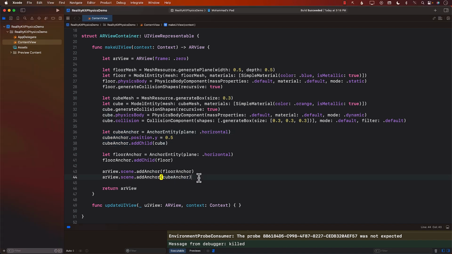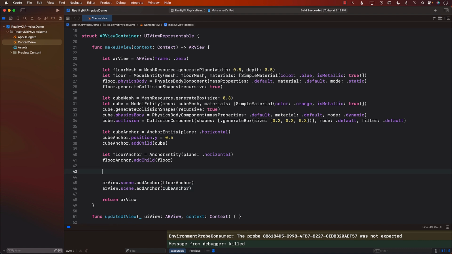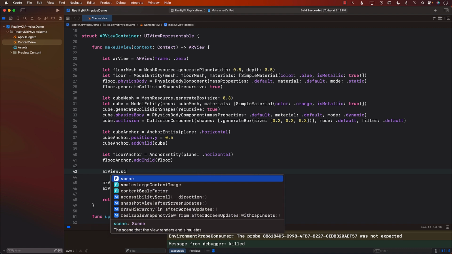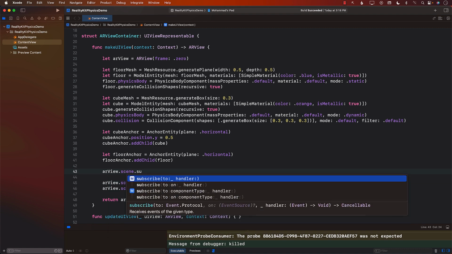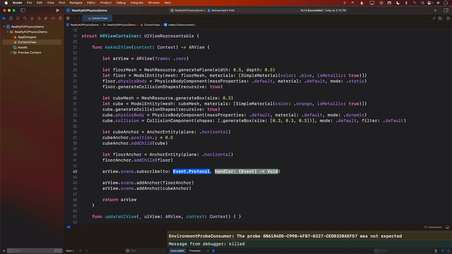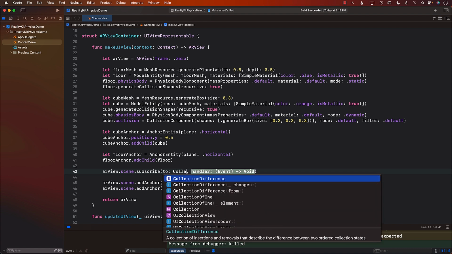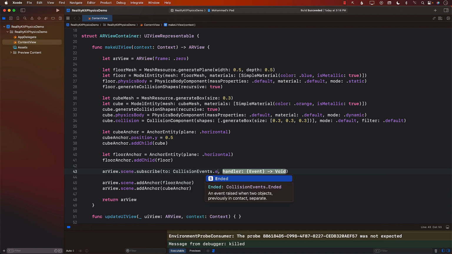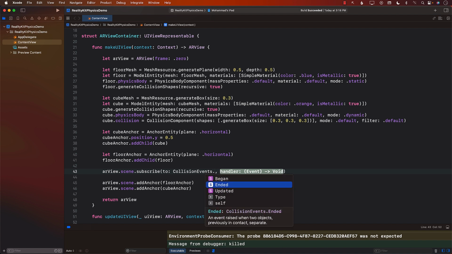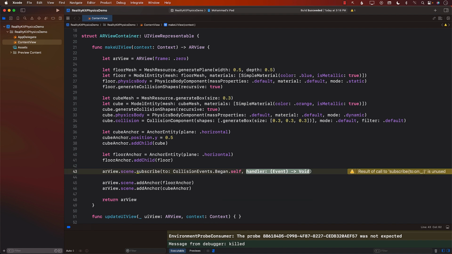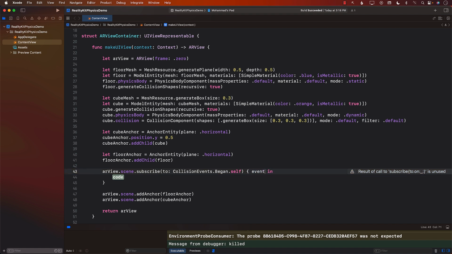Let's say if I try to handle it over here, so I have the AR view, and I say ARView.scene.subscribe. There's a function over here called subscribe, and we can subscribe to a particular collision event. So I can say CollisionEvents.Begin. You can see that we have begin, ended, and updated. Begin means when the collision has actually begun, so when the cube actually collides with the plane, that will be the actual begin event. And in the handler, we're going to get the actual event itself. Okay, so let's go ahead and build it.